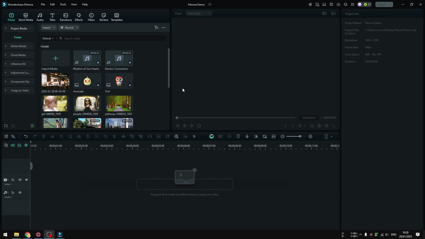But before we start, I think it is worth mentioning that I'm using Filmora 14 and this feature is only available, as far as I know, in Filmora 13 and 14 at the moment. I'm not so sure about Filmora 12 or 11, but if you are using Filmora, it's always encouraged to use the latest version. Anyway, let's get into the tutorial.